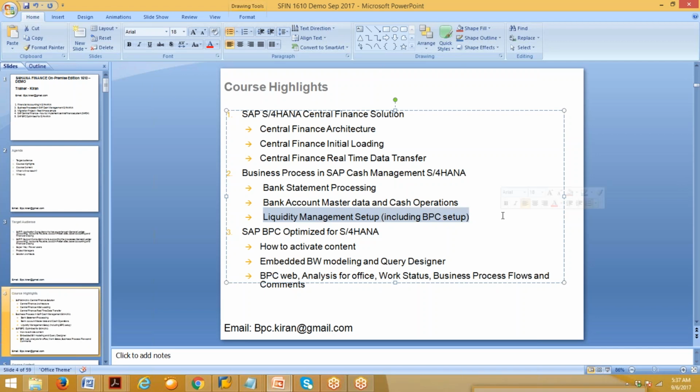This liquidity management setup requires some ECC settings, some BPC settings. Also, we need to activate some content, analysis for office workbooks, design studio templates. We need to set up BPFs, business process flows, for this liquidity management, because in this liquidity management we are going to discuss the actual, forecast and plan values for the liquidity. For the liquidity, I want actual liquidity, forecasted liquidity, and planned liquidity. So for that, what setups are required, we are going to discuss.